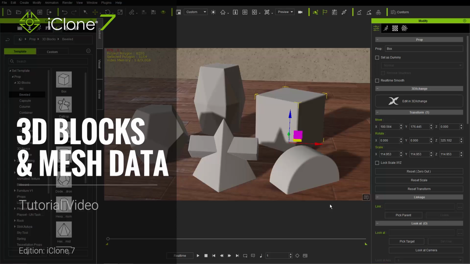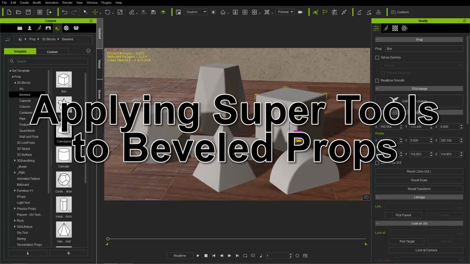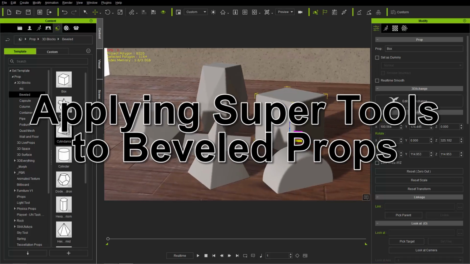Hey everybody, in this tutorial we're going to introduce and explore the new 3D blocks that come with iClone 7.02. We're going to show you how to work those and why they're unique, and apply different Substance Super Tools to those to demonstrate that. I'm also going to introduce you to the concept of mesh data for each of these props as well.